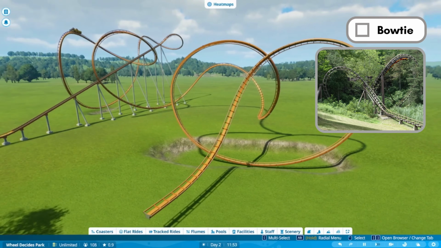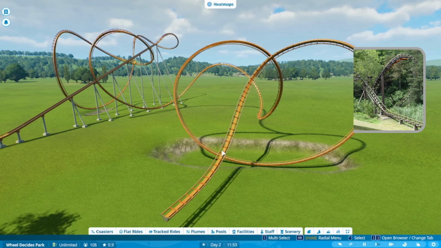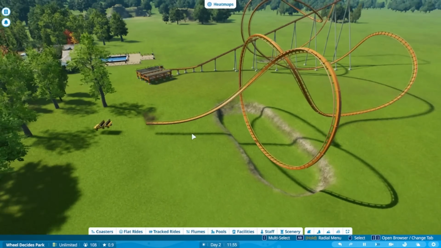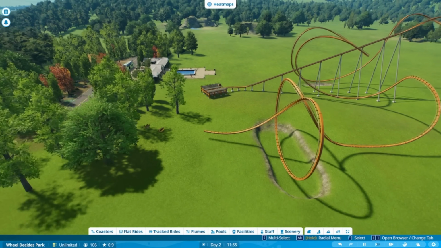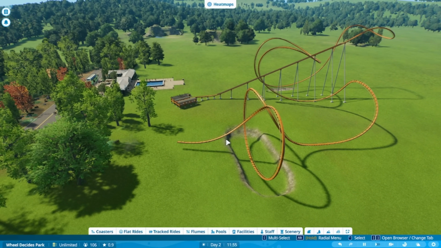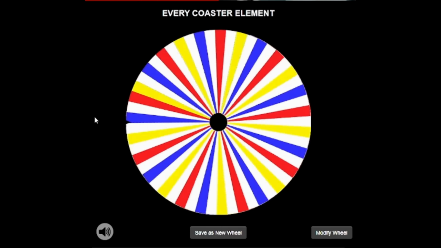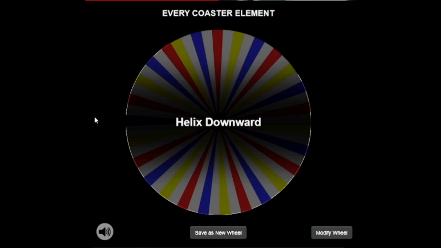Alright, there is the bow tie done. I feel fairly good about it. It proved more difficult than I thought it would be. But let's quickly see what's next. I think we're a few elements away from wrapping this up. Alright, hopefully it gives us something that gives us the chance to turn.